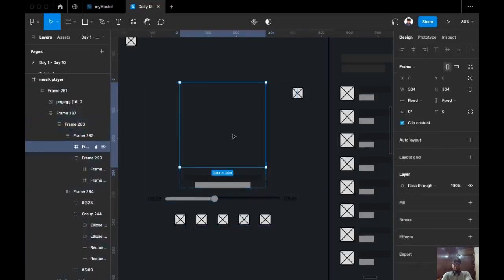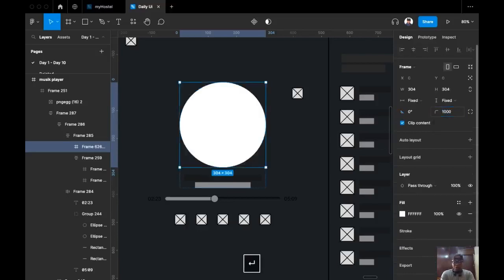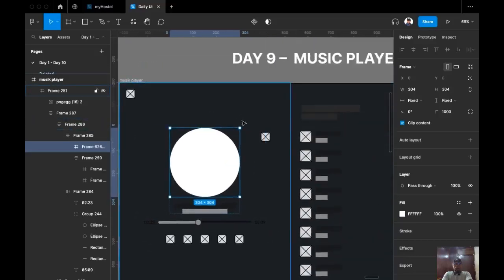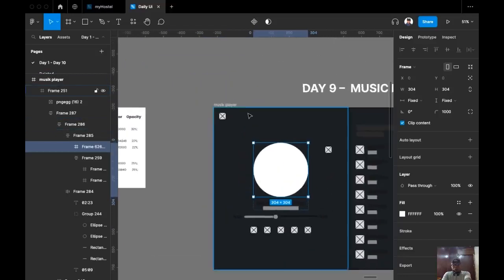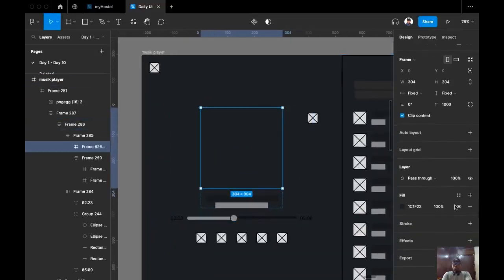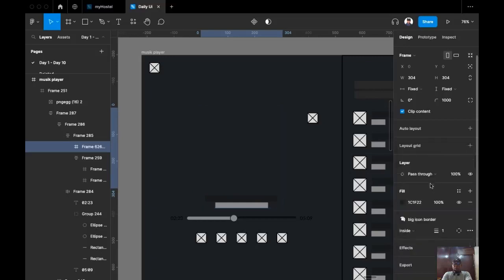I'll select the frame like this and I'm going to fill it with a color. This is by default going to be white. I want to give it a border radius, something that will make it round. So this is perfect. The color for this, I'm going to use our main black color. I will just press I on the keyboard and click on the screen to give it the color. You can see we are not seeing it anymore. But I'm going to add the stroke we created earlier. So I'll click on this and go to big icon border. So it's been added to it.